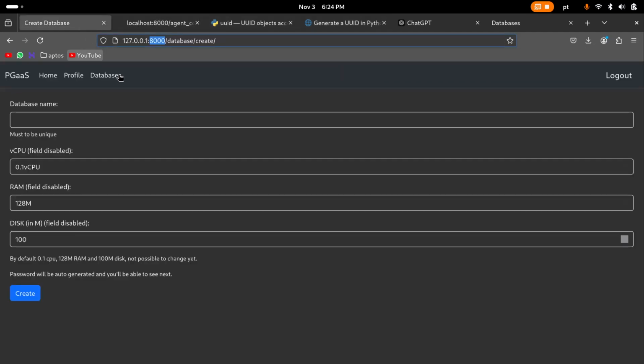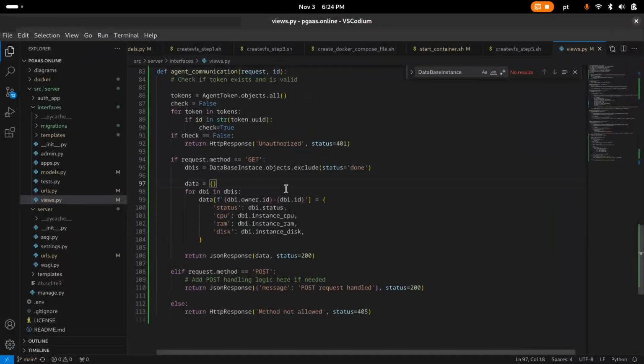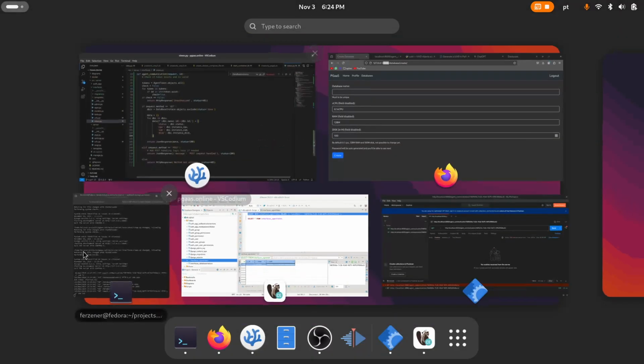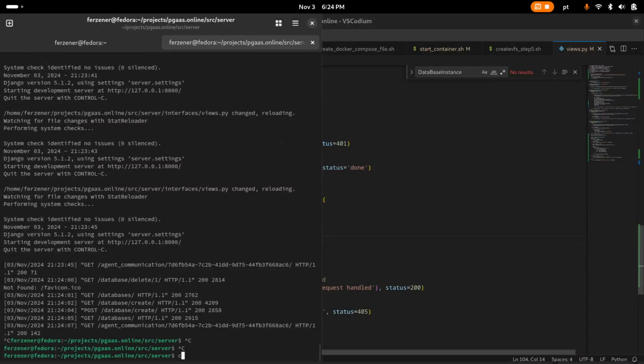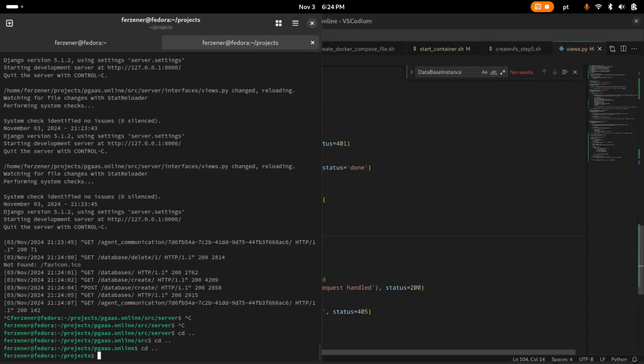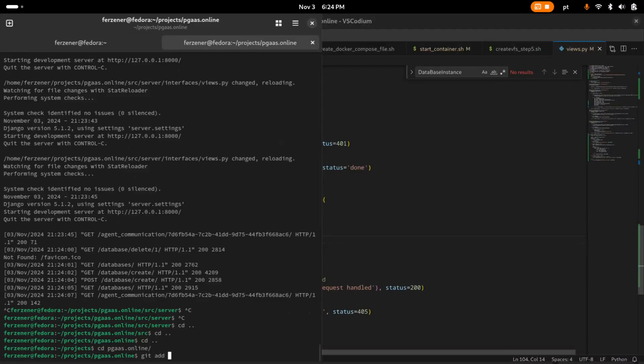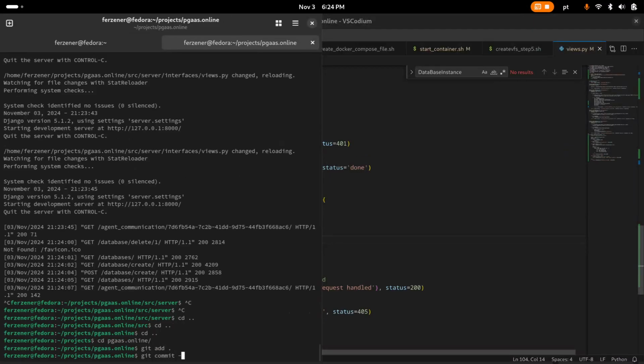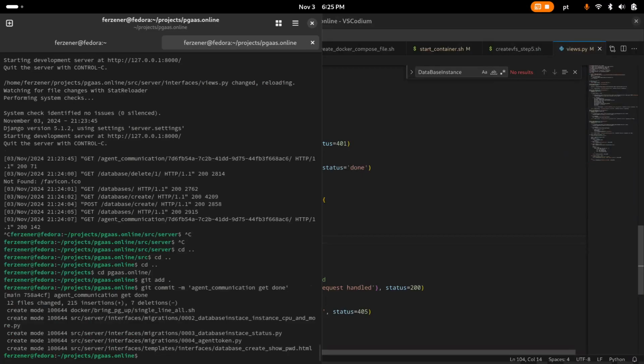Okay, so now let's go here and we need to create our client. So just to not lose this work, git add dot, git commit dash m. What's the name of this function? Agent communication get done. Git push.